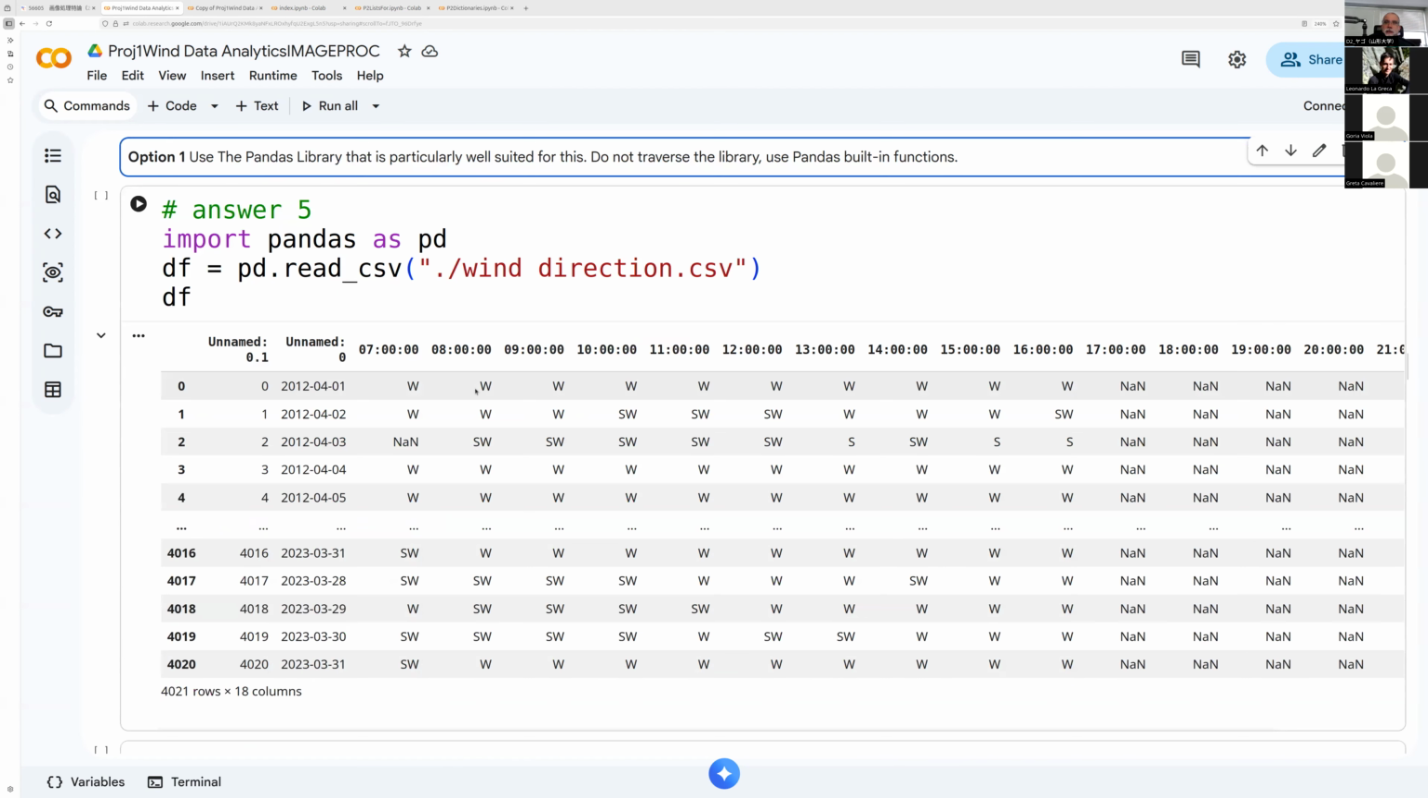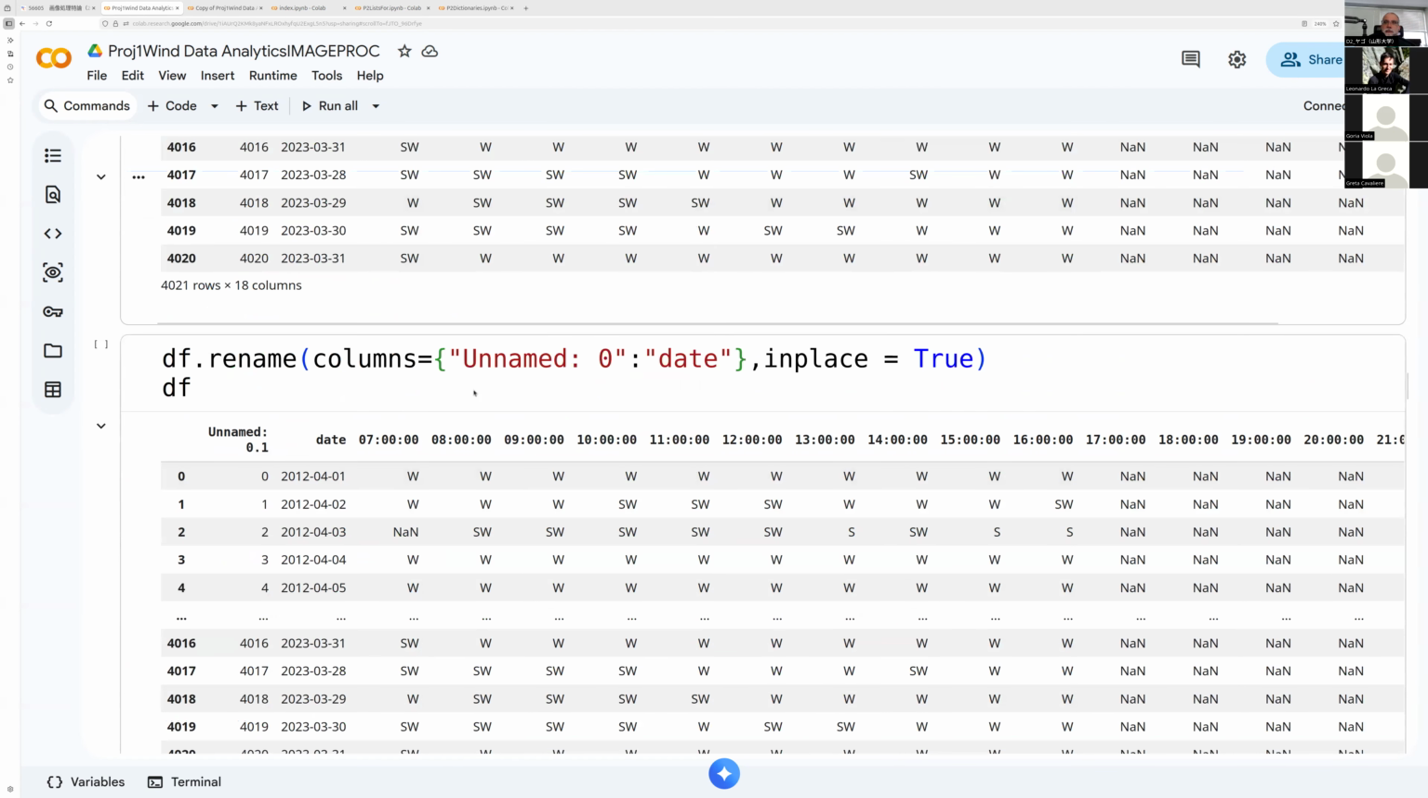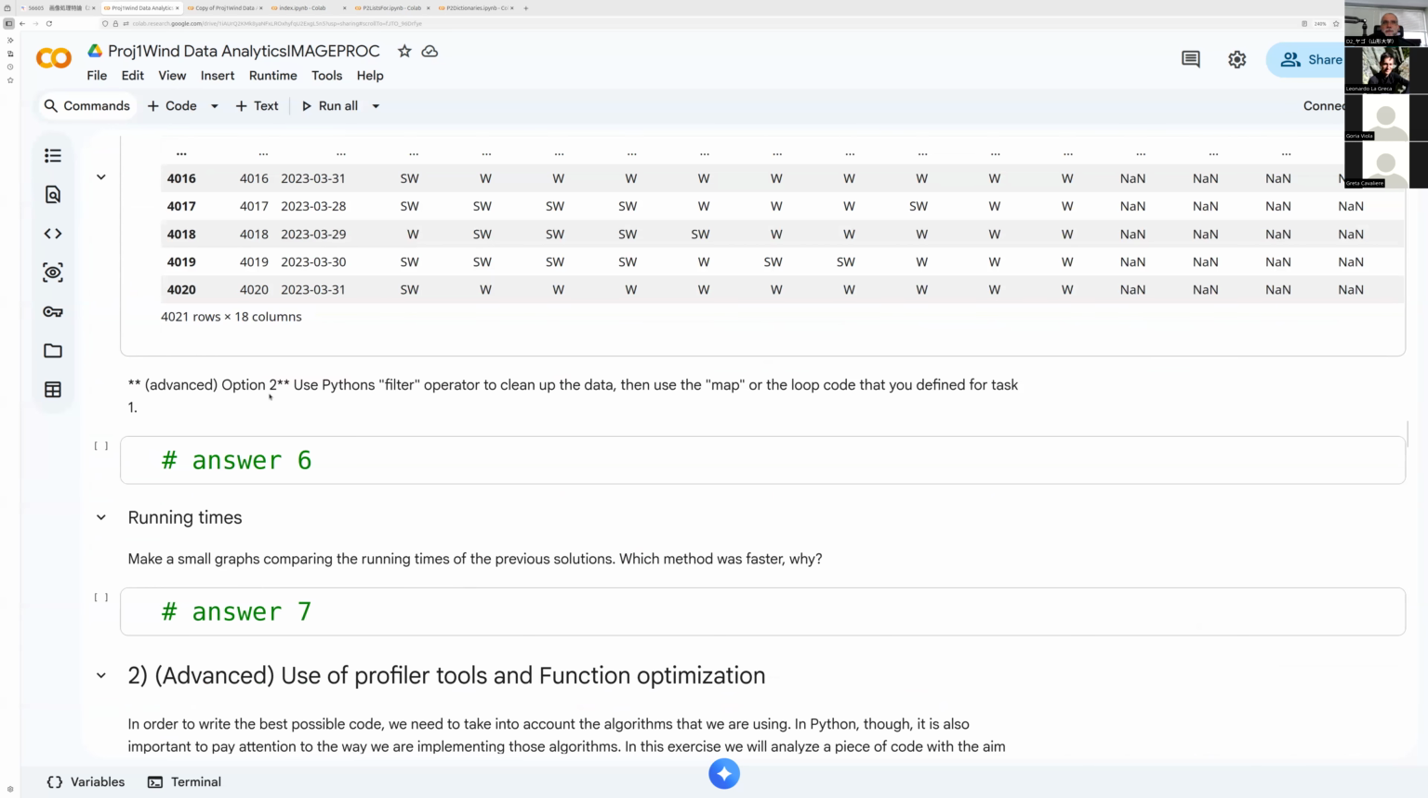Okay. In option 1, we use the pandas library again. And in option 2, we use the filter operator. So again, advanced users, advanced students, option 2 is recommended. Beginners, you don't have to worry too much about that. Okay.